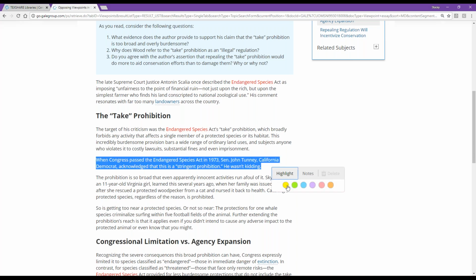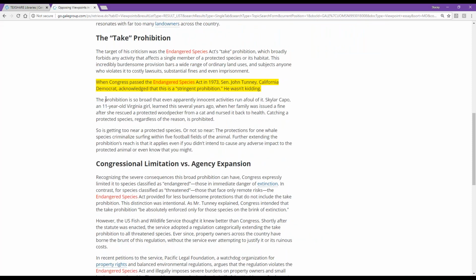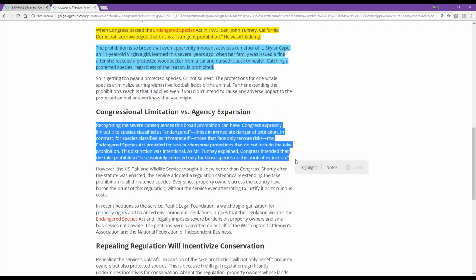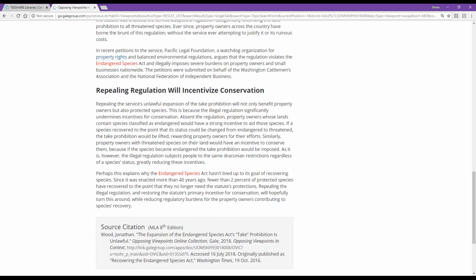So highlight, I can use whatever color marker I like here. Maybe I'm going to use yellow for notes I want to check. So I want to look up the Endangered Species Act of 1973, so I'm highlighting this. Make sure to click Save. And you can continue to mark up the article throughout your reading of it. Add other notes. You can just continue to mark up the article.